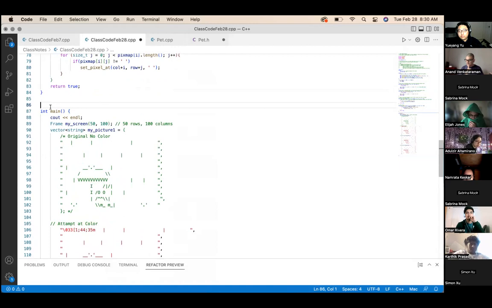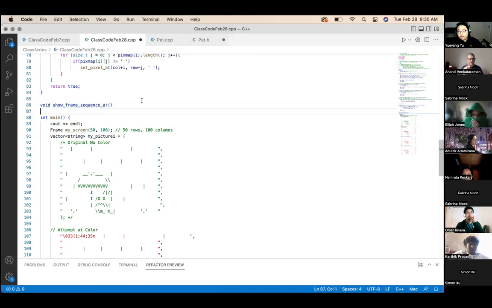We'll call it show frame sequence at. It's void for now, since it's not going to return anything because we don't know what it's going to return. Once we find out what it needs to return, then we can go back and change the signature. Then curly braces to complete the body, and we'll go in and fill in the body.